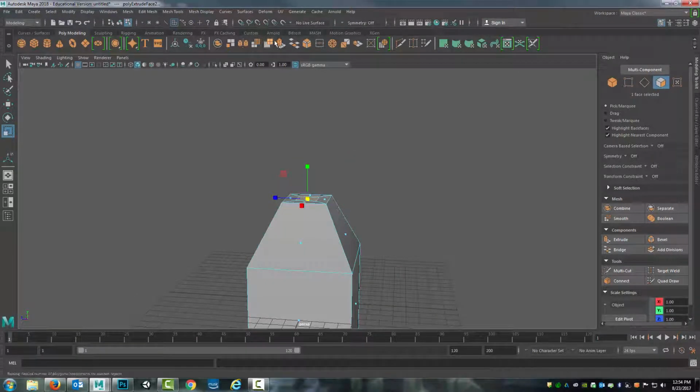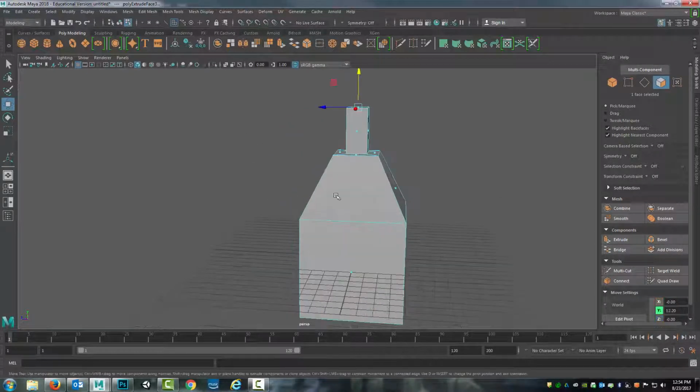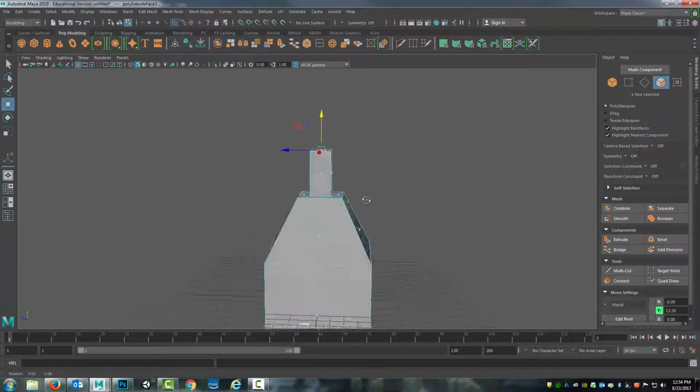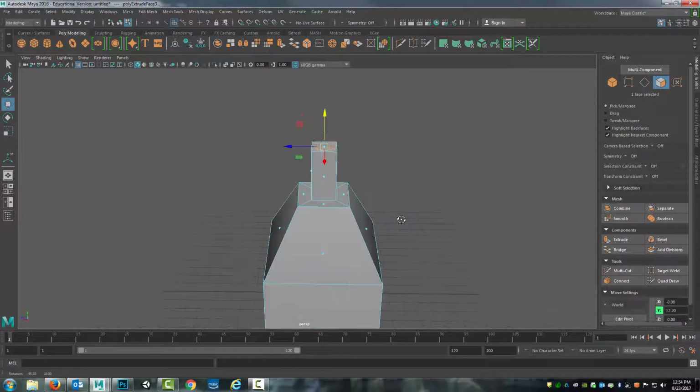And then another location for it is under this modeling toolkit. I can come down here to the components and select Extrude. And once more, I can pull that up. And you can see very quickly I'm starting to generate shapes.